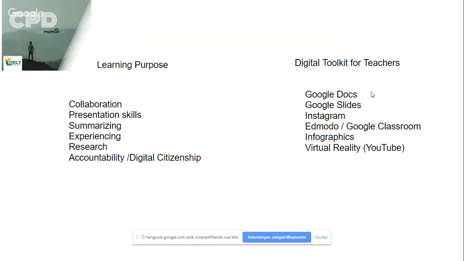So Google Docs, it's simple. Everybody has access. Google Slides, why not give your students the chance to get ready for real life situations that involve presenting? You know, it's to paste a photo, use the mobile phone as a platform to speak. Instagram, like what I'm doing right now. Also, the virtual reality, for example.